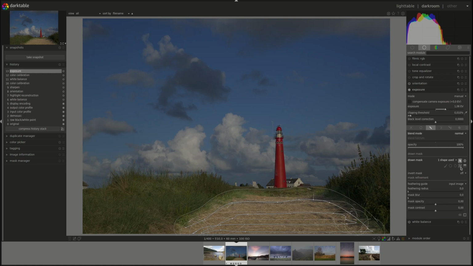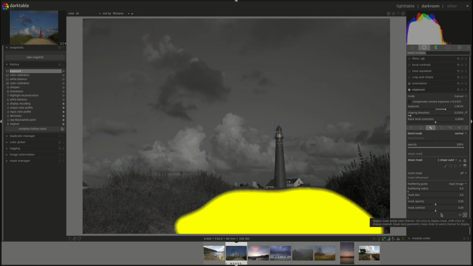You can click on this arrow here to hide the mask so that you can better see its effect, you can click on it again to show it and edit it. And as well, you can click on this button here to display the mask in yellow, and allows you to see better which areas you are affecting.